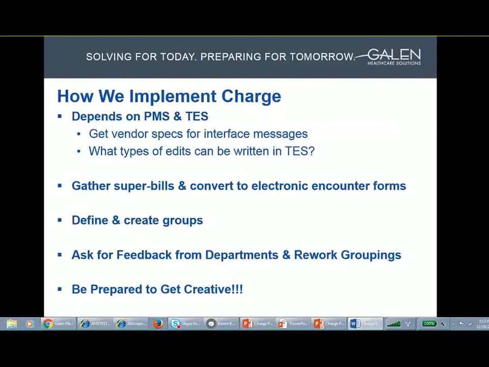So let's take this a step further and take a look at how we go about implementing charge in your organization. First off, it's going to be very dependent on your practice management system and if you have any transaction editing software in place, or is there even anything available for utilization with the current practice management system you have in place.